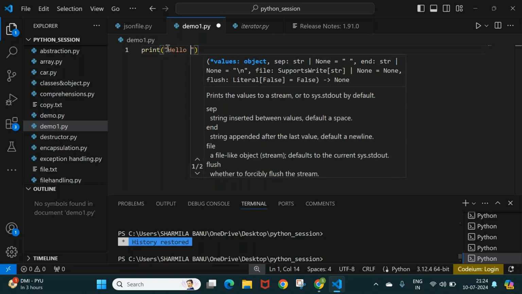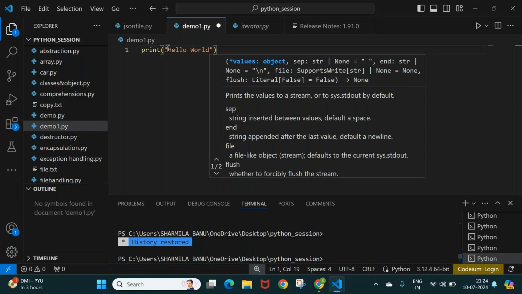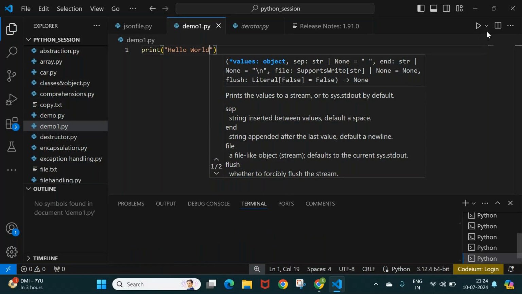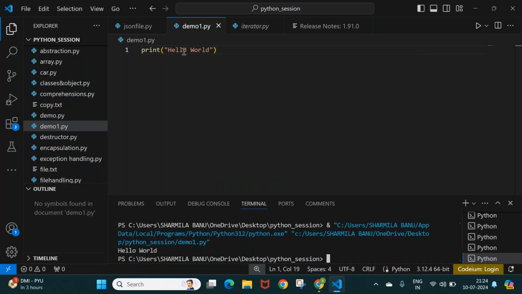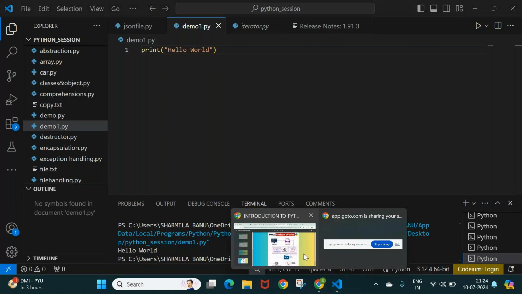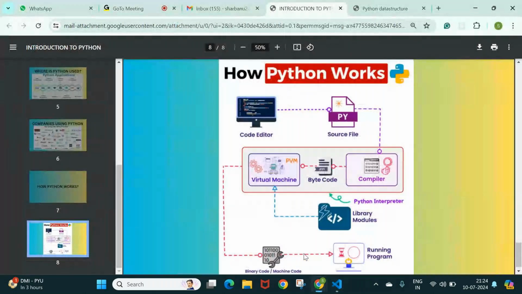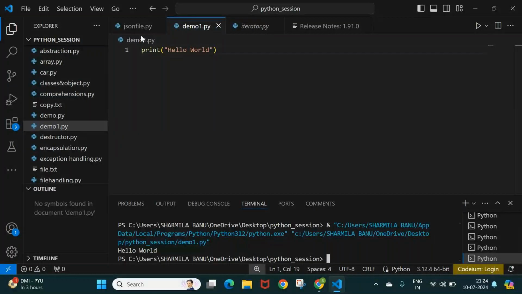So I just simply run this one, and it is telling me hello world, but I gave something for the print statement and I got the output. What is the background process? Okay, so how did it turn into hello world? That .py file I told you about, the demo.py file, that is our source file.